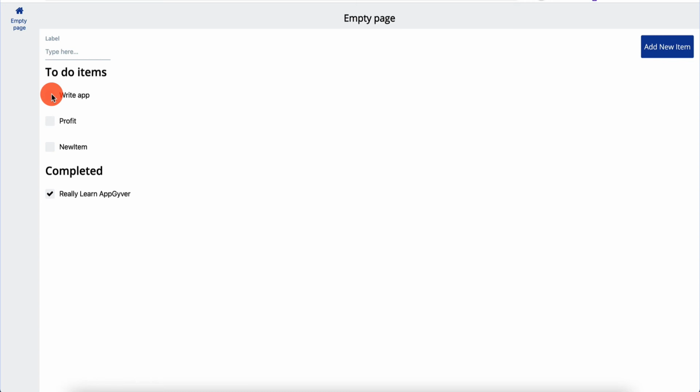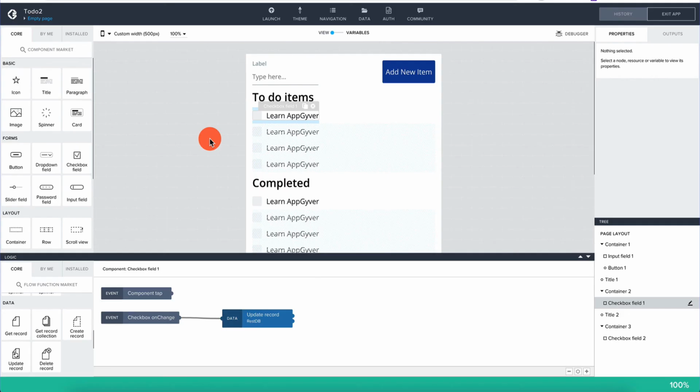And so let's say we wanna do write app. We click on that. And as you can see, it moved down. Now it's completed. And it's in the completed list. The next thing that we need to do is we need to do the same thing for these other checkboxes. Because we only did it for the ToDo items, now we also need to do it for the completed.